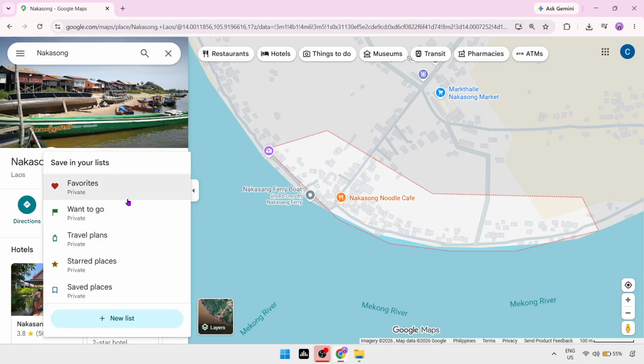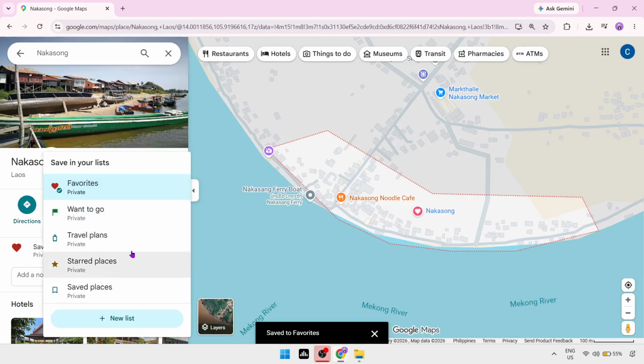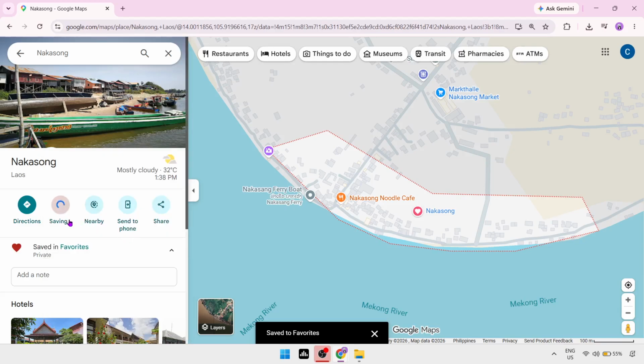Next, look for the Save button, usually shown as a bookmark icon, and tap it. You'll now see different list options like Favorites, Want to Go, or Starred Places. To create a custom list, select New List.